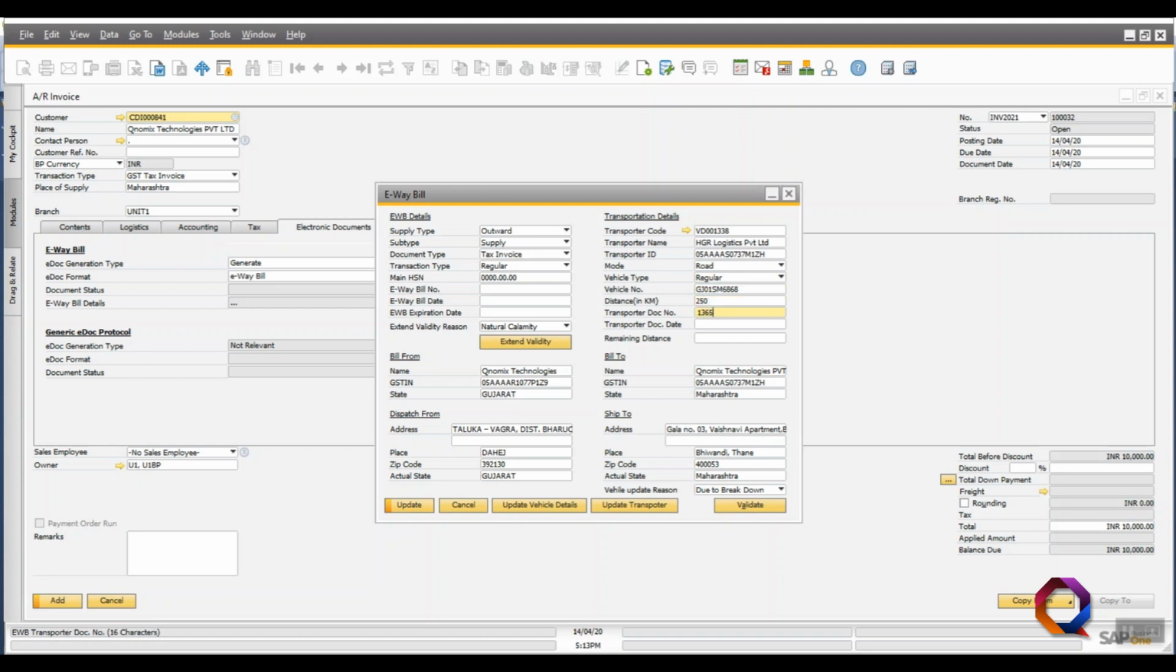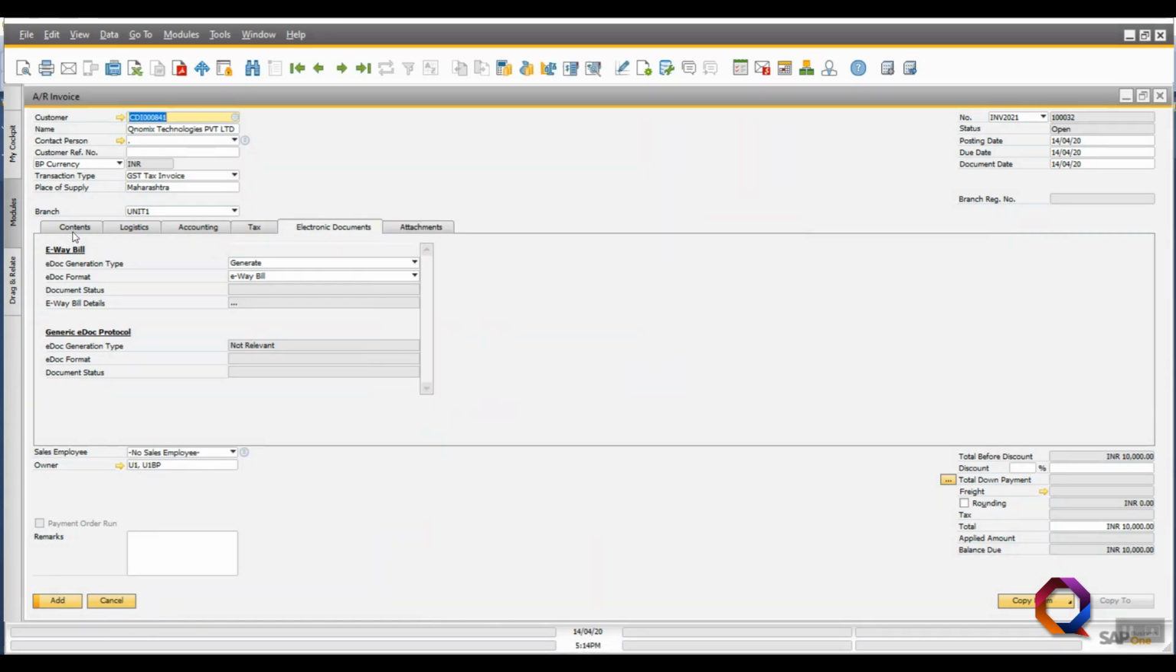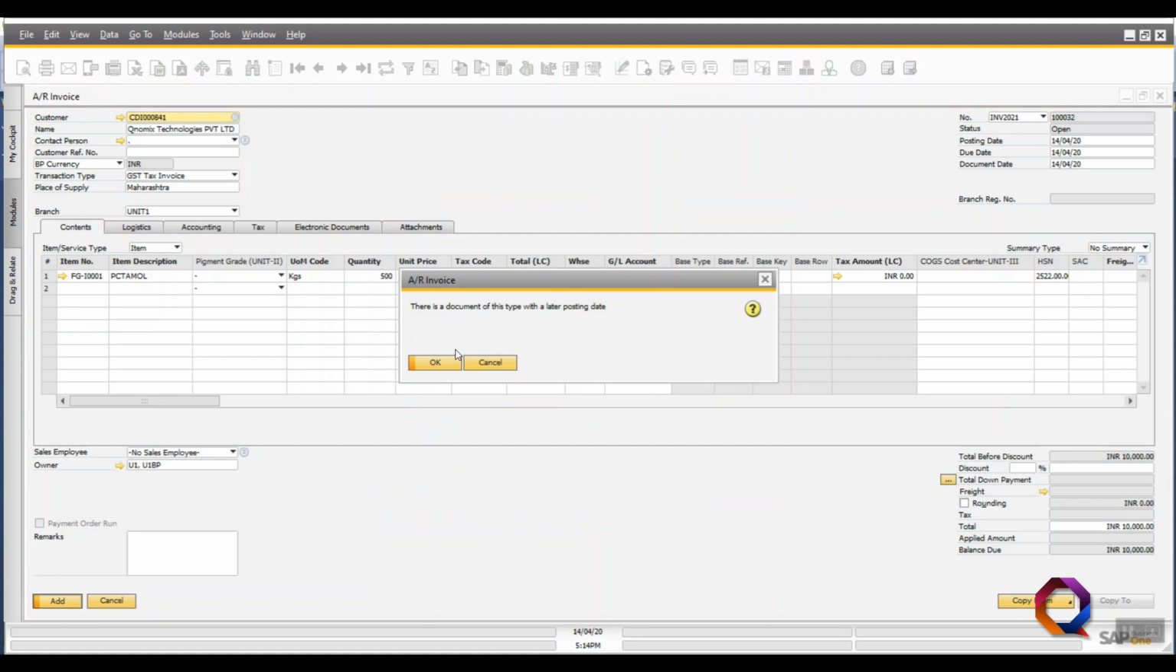Enter transporter doc number, and bill from and bill to data will be fetched automatically from the selected transaction. Now click on the validate button to ensure that all the inserted information is correct. After the validation is successful, click on the update button and then click the add button of the AR invoice screen.